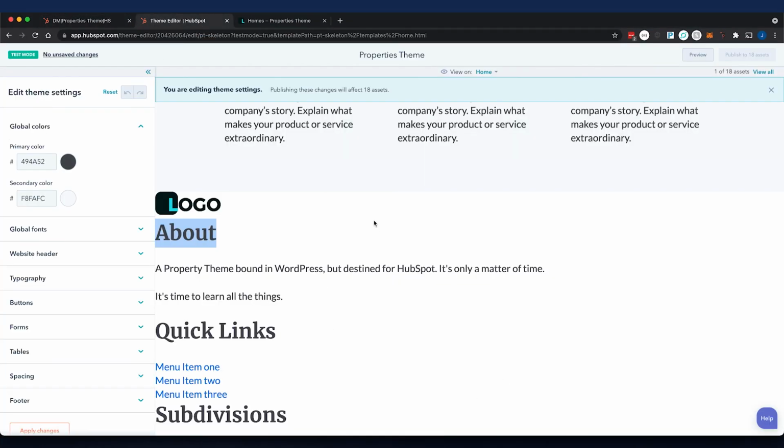And we can move on from the skeleton to the styles part of the project. And after the styles, we'll set up our HubDB table for properties and then work on our coded templates for the properties. See you in the next video.